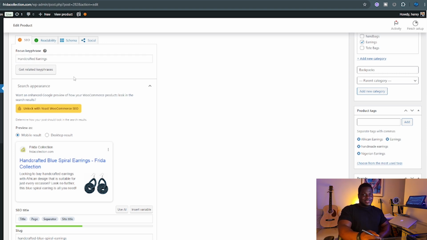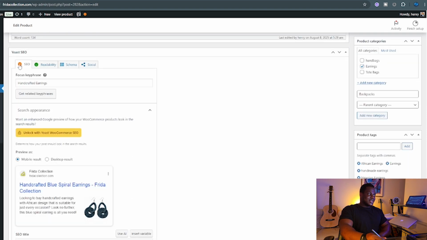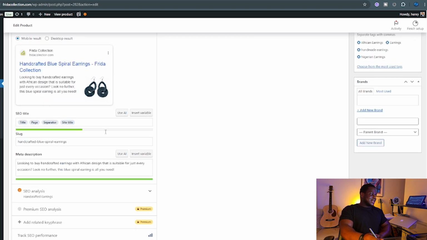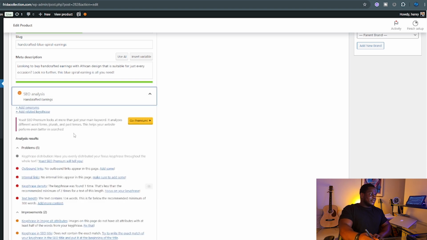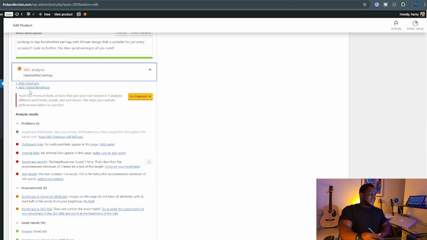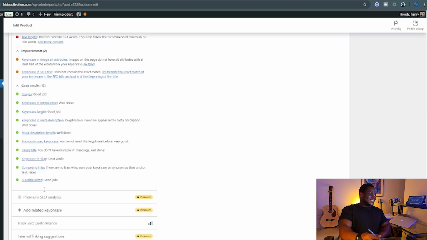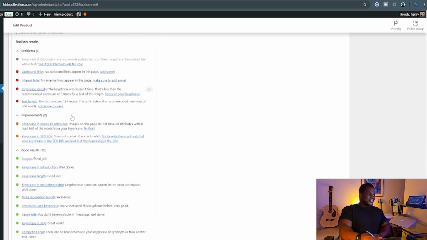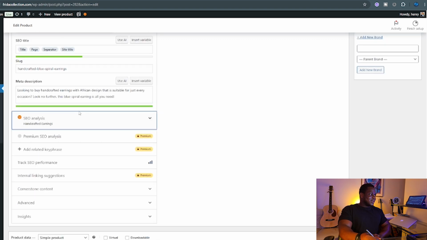And then as you're doing that, it's also analyzing what you're doing here to show you how strong your SEO is, and you can actually see that more when you come down here. You see SEO analysis, you see all the things you're not doing well and the things you're doing well, and then you can improve on this, right? So but let's go back to this.